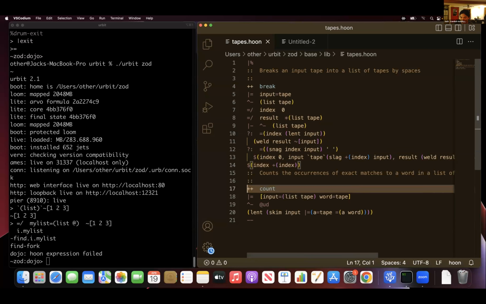And this one called count takes as input a list of words and also a word, and then it counts how many matches to that word were in that list of words. This is a common pattern: you'll have some commonly used functions, you'll put them in the library and then you'll call them somewhere else, right?